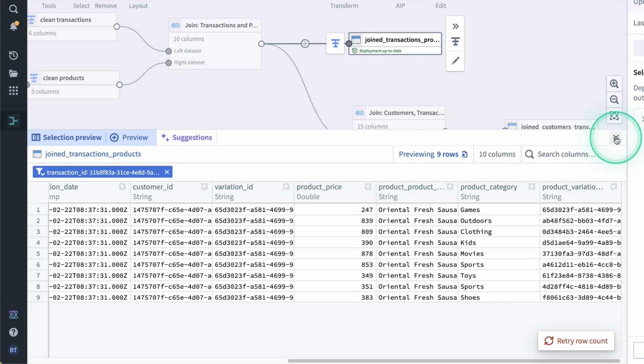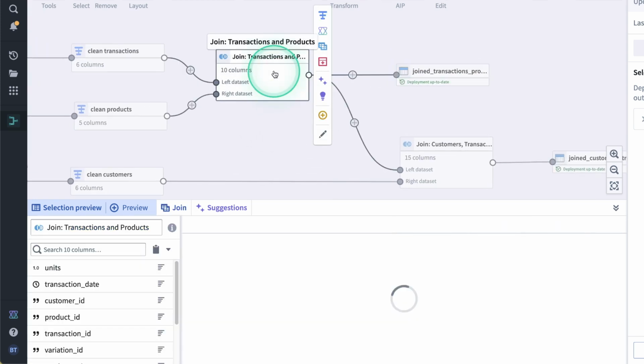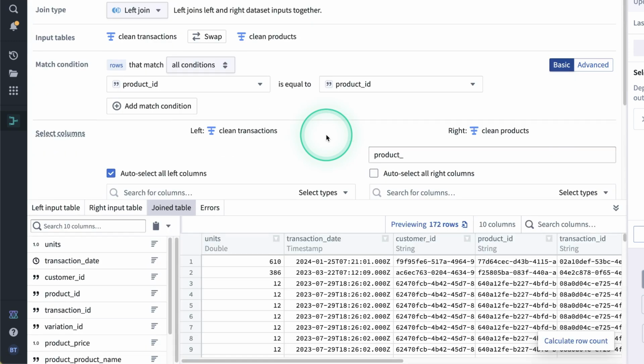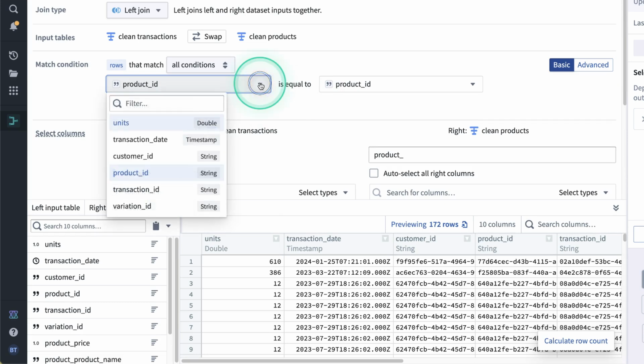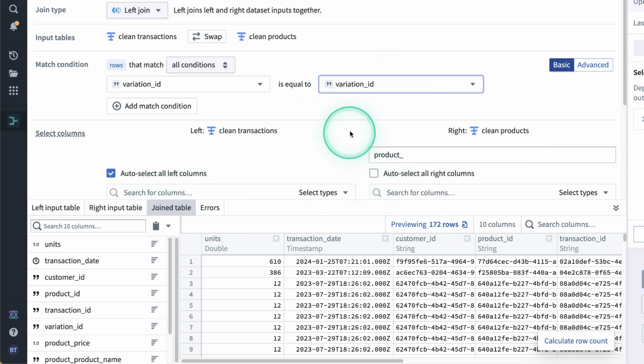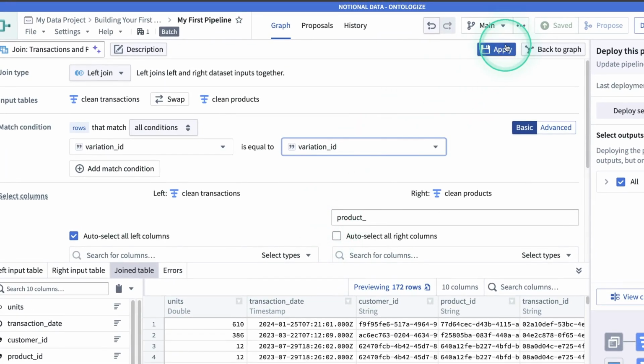I'm going to close this screen, at least give me some more real estate to work here. Let's go to our join. How do I edit a node here? It's essentially what we're doing. Let's click on the join transactions and products node, and we'll go down to edit. Click the pencil icon, edit, and we're simply going to change the key that this is being joined on. So instead of on product ID, we're going to join on variation ID. Same here, we'll join on variation ID. Let's go ahead and apply.